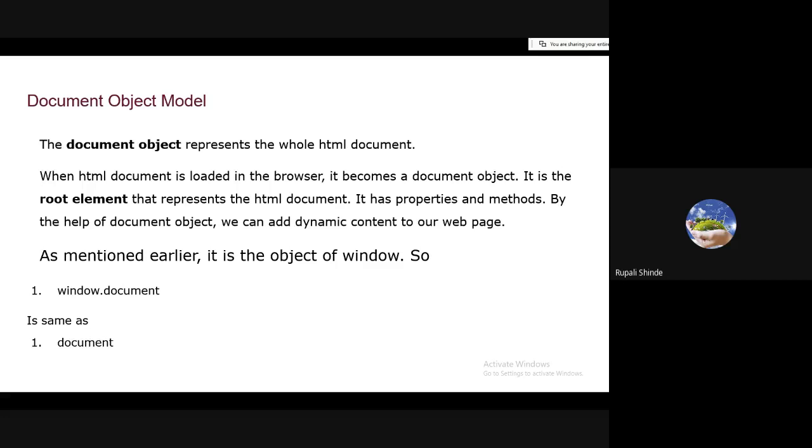By using that, we can execute various methods of the browser, or we can call the methods of the window. Likewise, we have to execute. So we are going to see here that the DOM object is very important for web development. The document object model: the document object represents the whole HTML document.